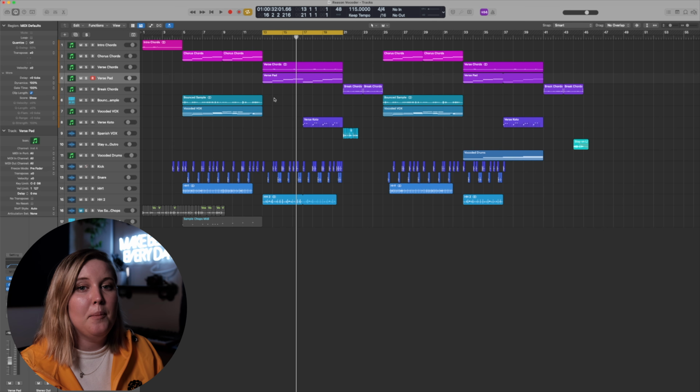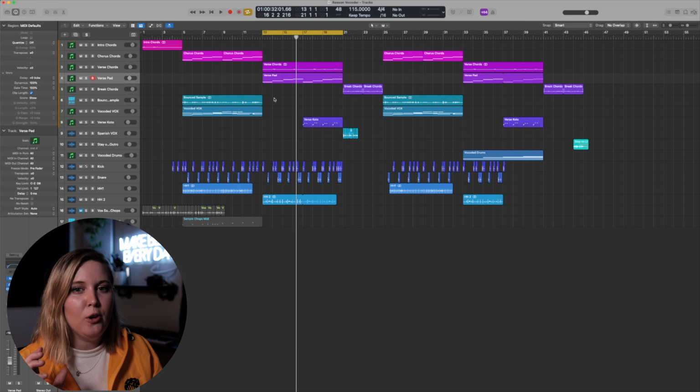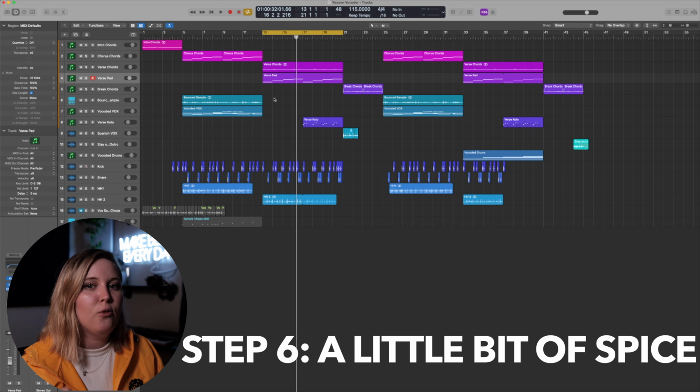After that, I added a B section to this to add some variation. So I switched up the drums and I added another pad underneath the main chord progression, as well as adding a little koto at the end of the last 4 bars.